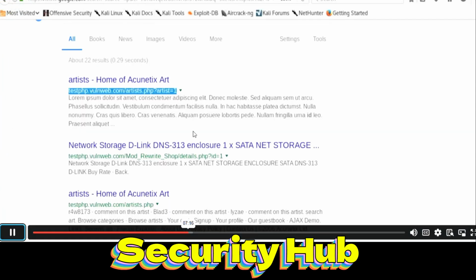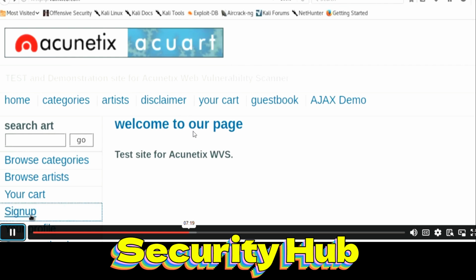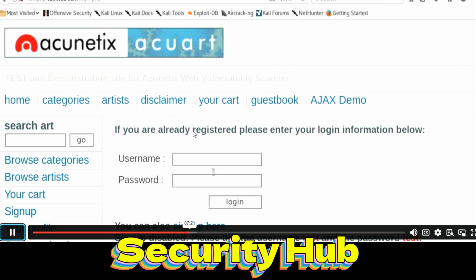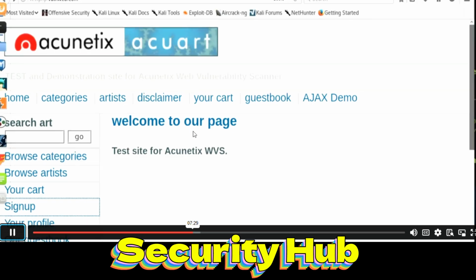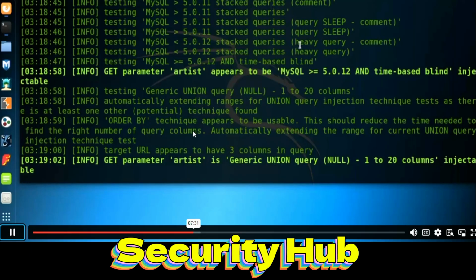And then we will be able to find, first, the username and password, right? And we will be able to change the database information by using SQL injection. So you need to just wait.